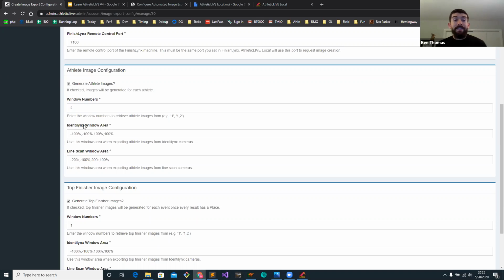Now, since this is the Identilinks, we're going to use this Identilinks window area field. We have both an Identilinks and a line scan window area because when AthleticLIVE asks for an image, it first checks to see whether the window is showing an Identilinks camera or a line scan camera, and then uses the appropriate window area. So what is window area?